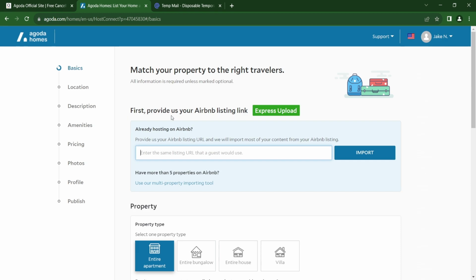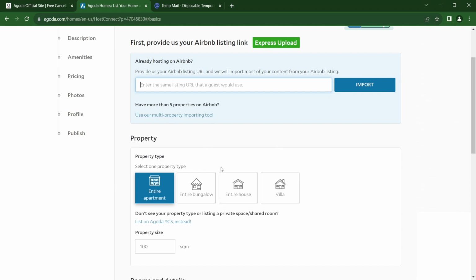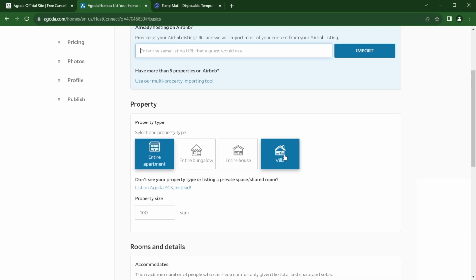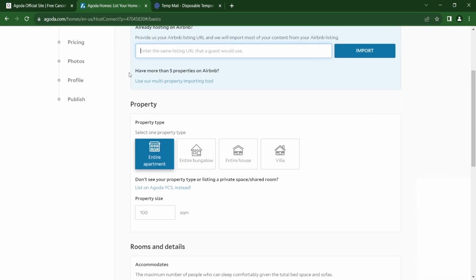And here, if you are already hosting on Airbnb, you can enter the link of your Airbnb and basically it will be imported right here and you don't have to do it all over again. But if you don't have an Airbnb and you want to only list your property here on agoda.com, simply complete this, enter all this information.